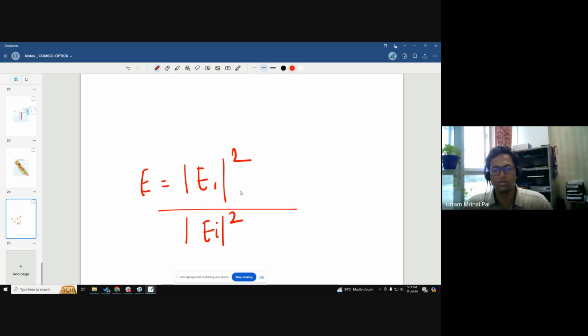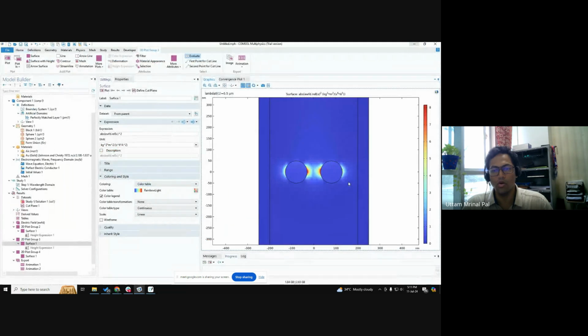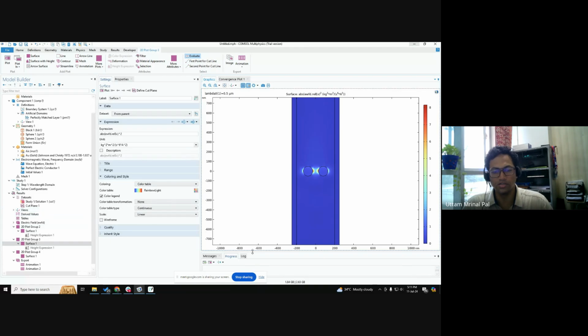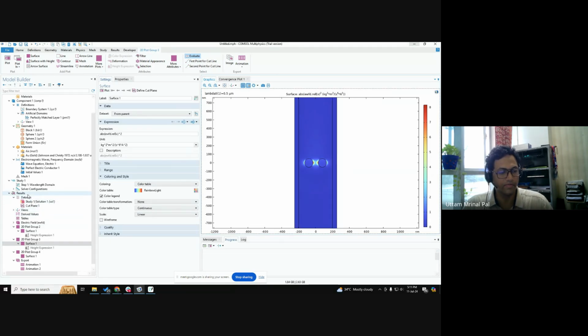Input electrical field is actually 1. So it eventually turns out that whatever field you have over here right now, output or scattered field, actually becomes the enhancement factor. Okay. So now I want to know at the center what is the enhancement factor. So exactly at the center, what is the enhancement factor?